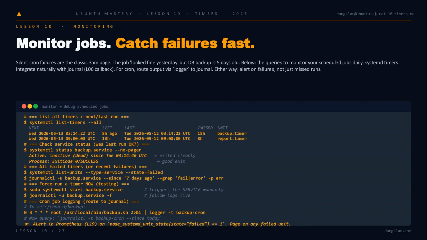Now, scheduling is only half the job. You also need to know when things break. Start with systemctl list-timers --all to see next and last run times at a glance.